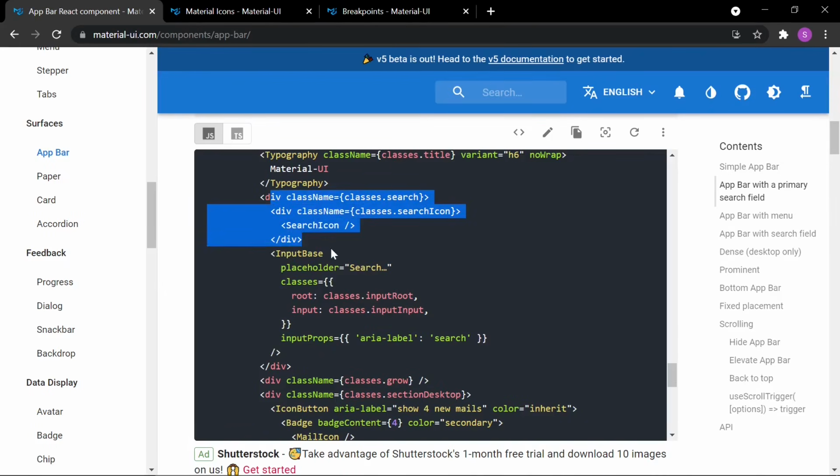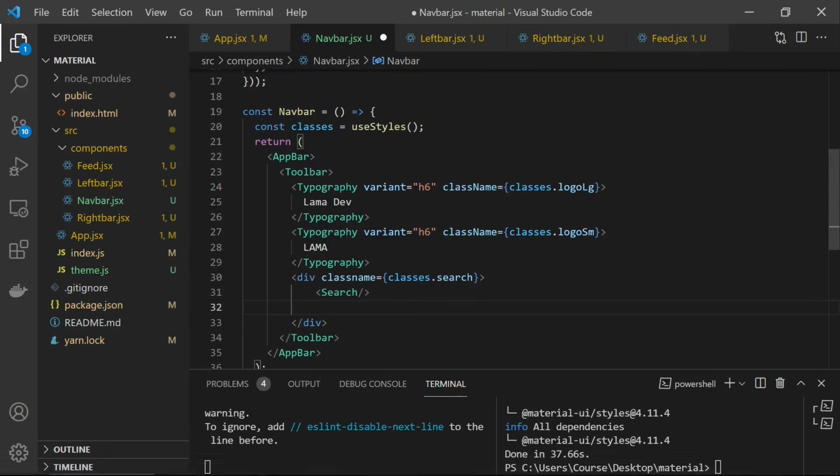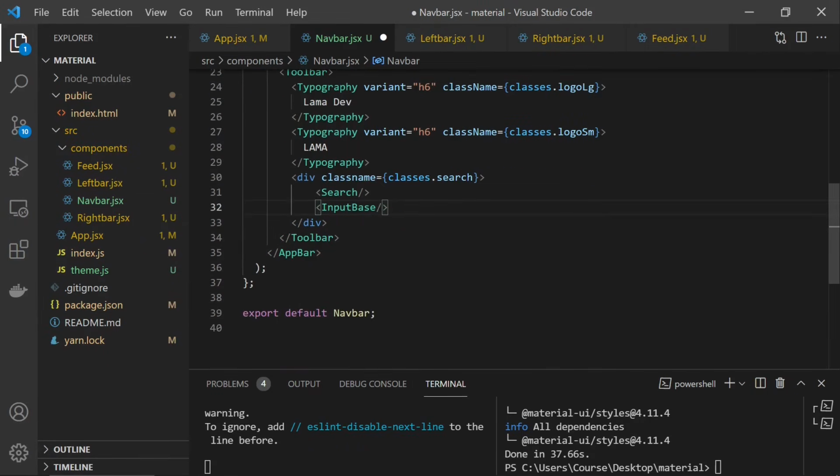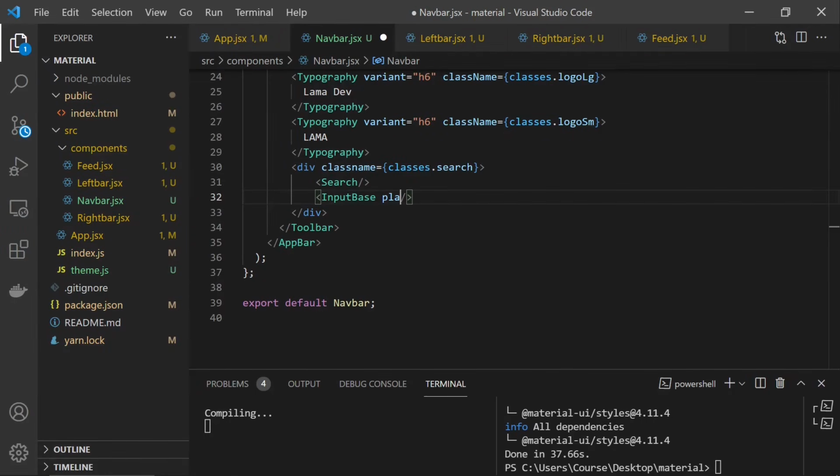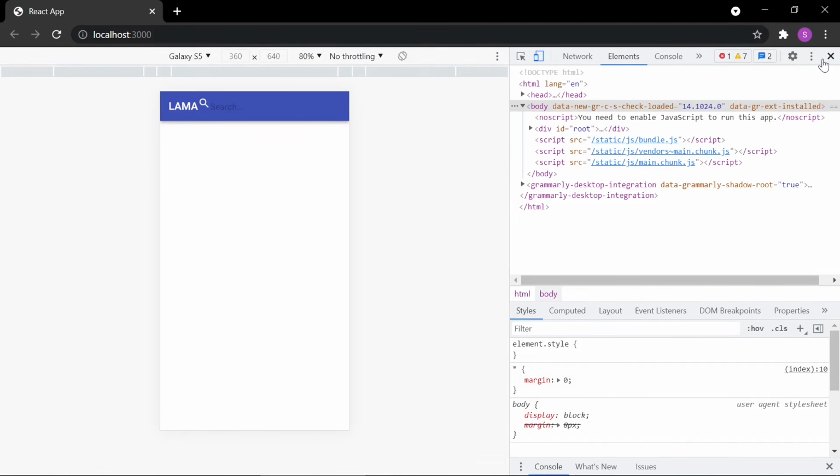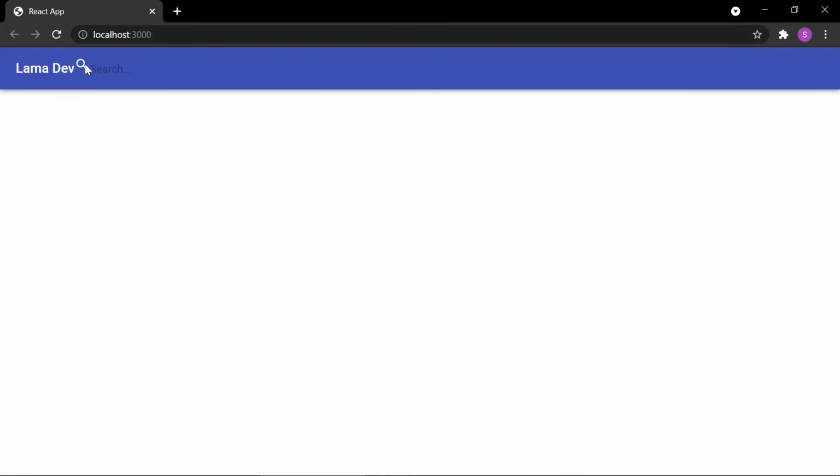As you can see, search bar, and it uses search icon as we did, and it's using input base component. So I can copy this and paste here. I'm gonna import, of course, and I'm gonna write placeholder, and it's gonna be search. Okay, let's check. Okay, it's here. I'm just gonna close here. We can see better right now. We have icon and search input.